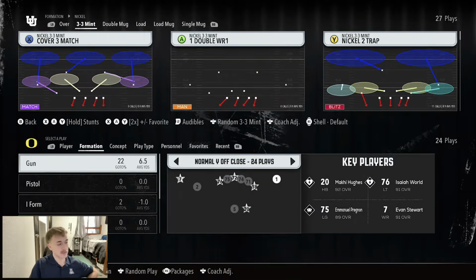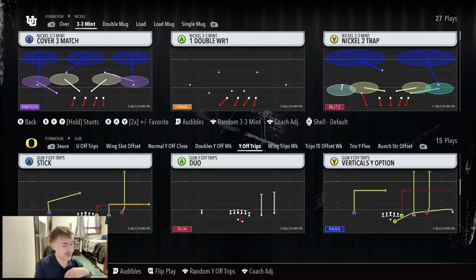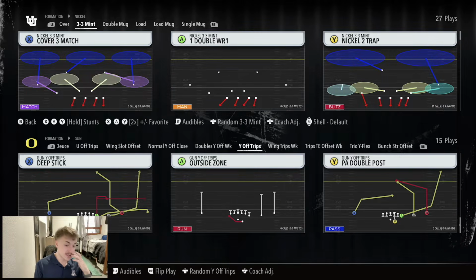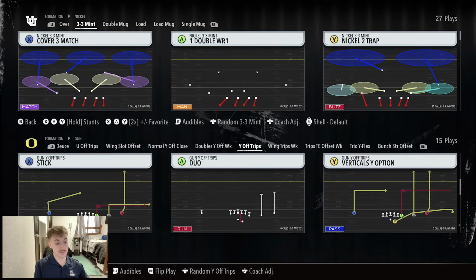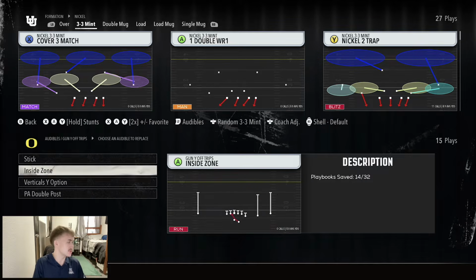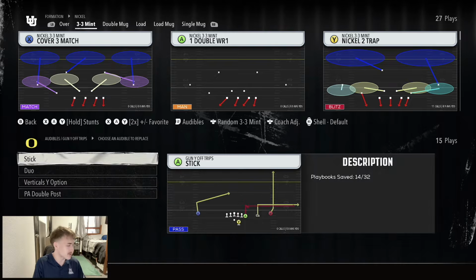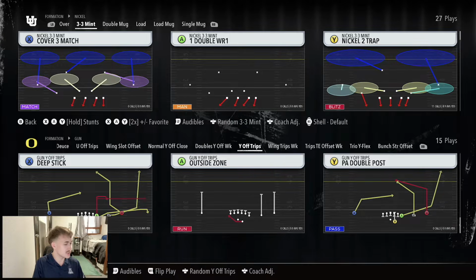All right, now we're going to hop into our next formation, which is going to be the Y-off trips. Now, Y-off trips is definitely solid. There is one unfortunate part about this one in particular, and it's that we don't have that RPO peak zone, whatever. It's just not in there, which is a bummer, but we have duo, which is a really good run from Bunch Offset. It's not as good as the Penn State one, but it's still very solid to mix in. So the audibles will be verticals, Y option, PA post is good. I'm going to throw in duo. You could run inside zone if you prefer. And then I like the flood halfback swing. So these 4, let's start out in the flood halfback swing.